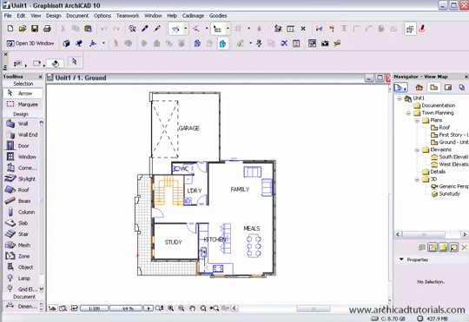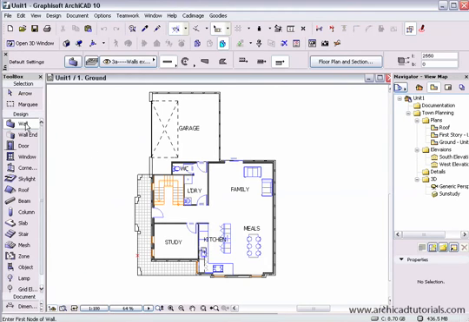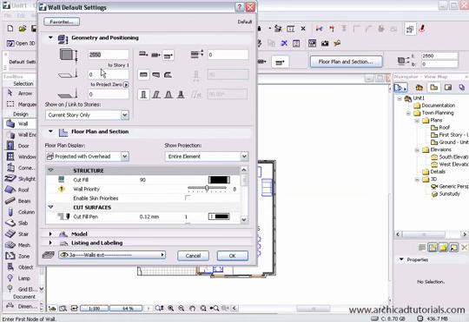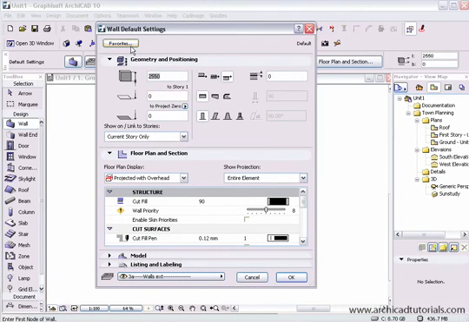Graphisoft have tried to place a lot of tools in ArchiCAD to help you reduce the amount of times you click and therefore work quicker. The Favorites palette is a perfect example. Whenever we create any type of entity, whether it's a wall, we can see a Favorites button up the top there.